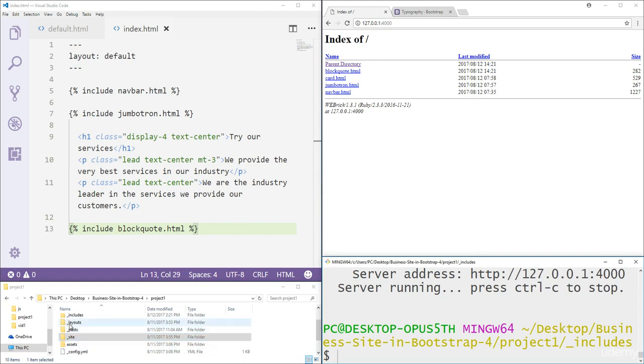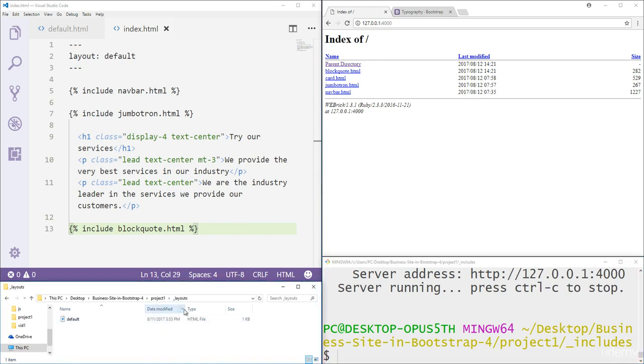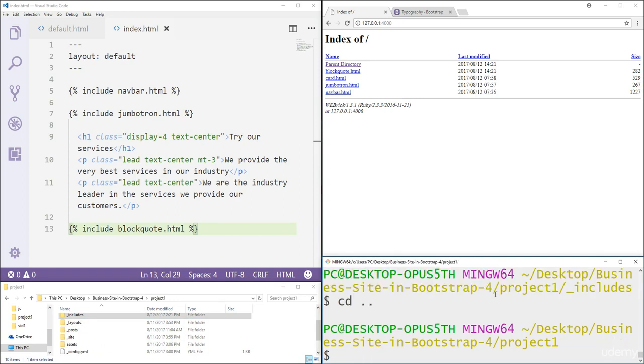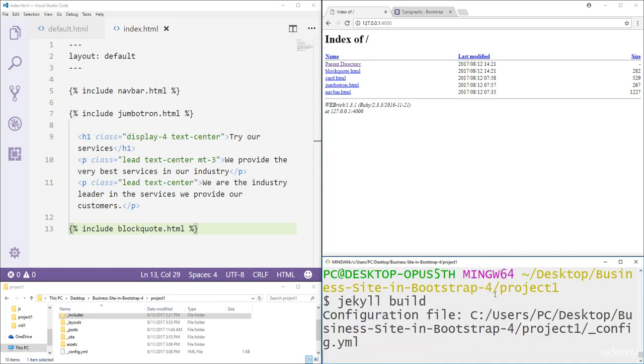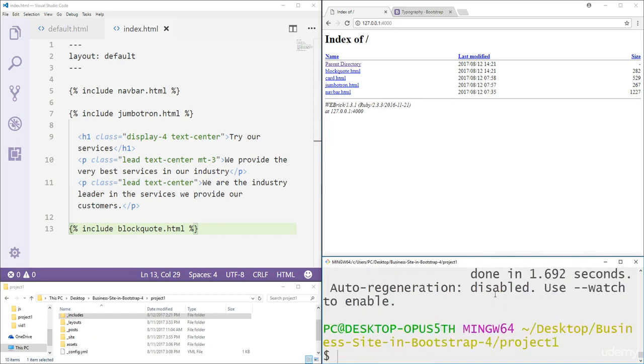So we're not going to build the project inside the includes, because that wouldn't make sense, because that would omit all the other files except the includes files. So we need to build our project from the root, and that's what I'm going to do right now. So I'm going to go cd .. to go one level up. Now I'll say Jekyll build, and I'll go Jekyll serve.